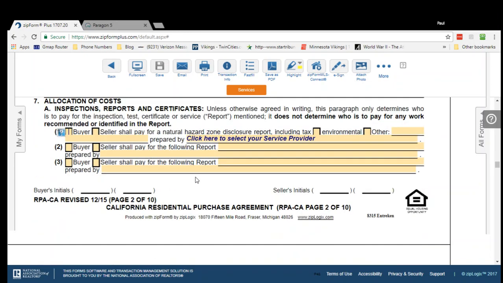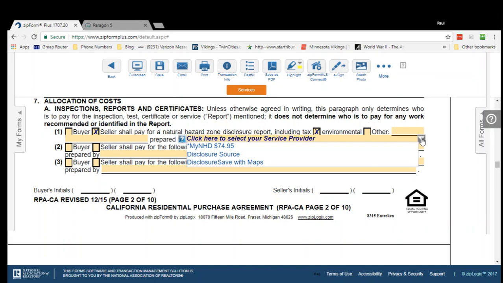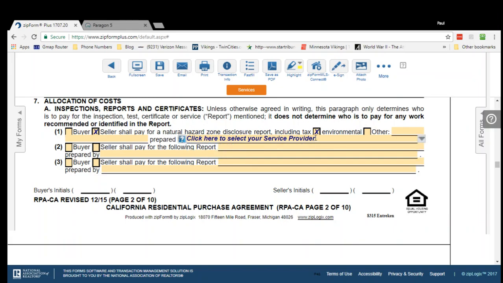Okay. Buyer or seller shall pay for a natural hazard zone disclosure report. Typically, the seller pays for that. You can include, by the way, let me show this here to you. It's including the tax, and it has a comma here. You can't really see it. Environmental or other. I don't even know what other we might have. It has select your service providers or drop down. You can pick one of these, or you can put in your own.